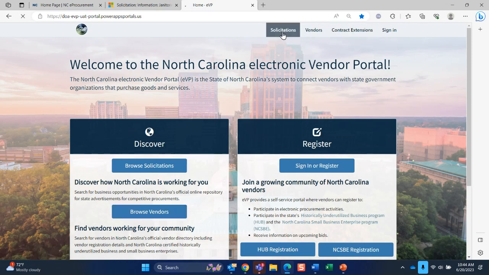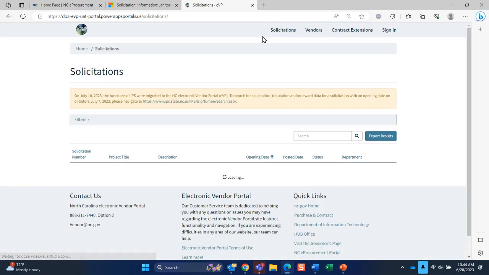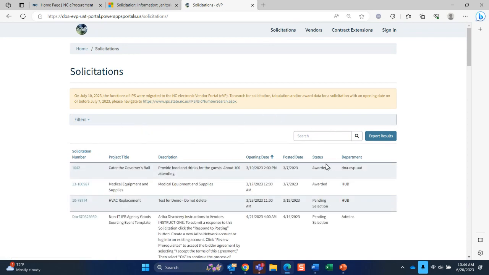So I'm going to click solicitations up here, and you'll see as a default, the solicitations are listed by opening date. So the earliest one in the system as far as when bids were due. So when the system goes live, that would be sort of middle July. And you can see all of that.